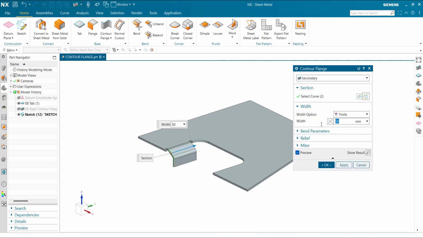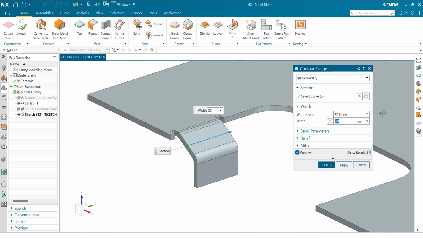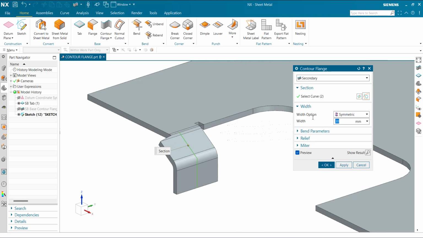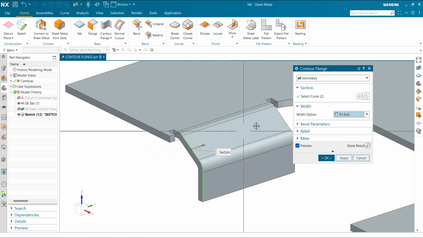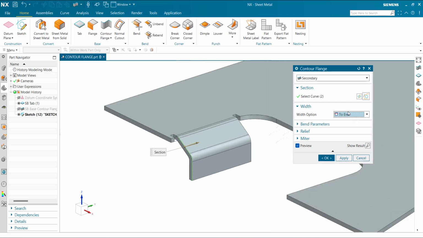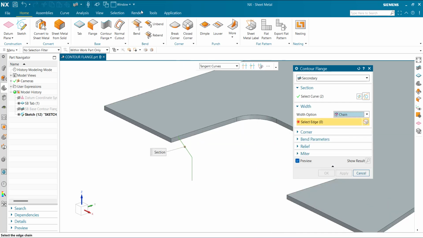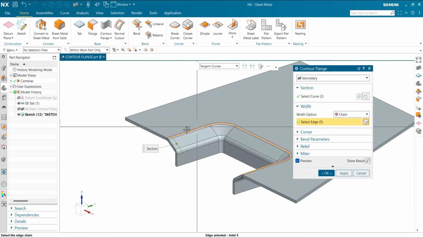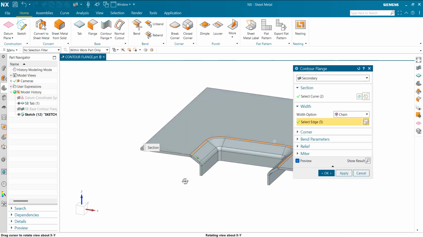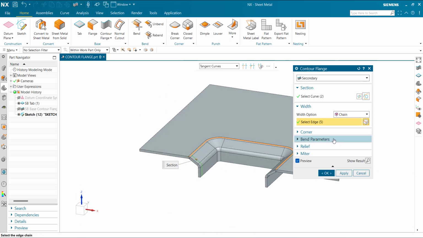Finite: control the width by putting a value. Symmetric. To the end, and chaining. We need to select for chaining. Click OK.